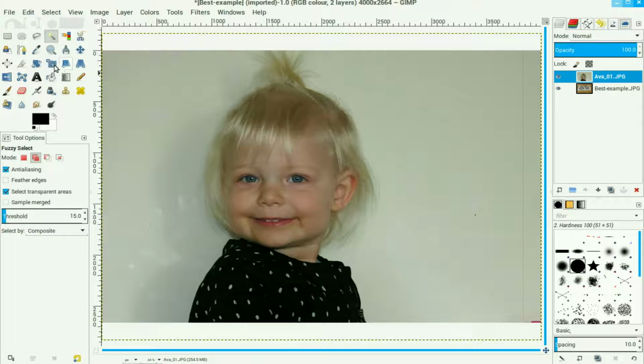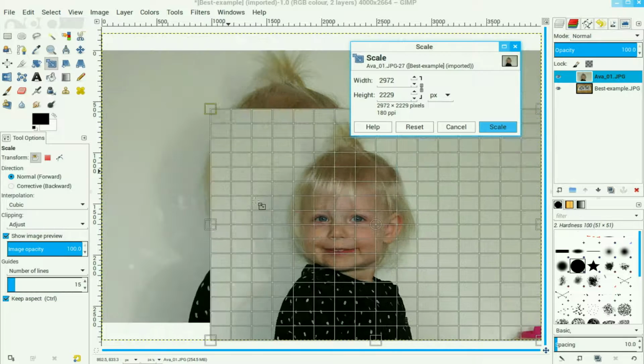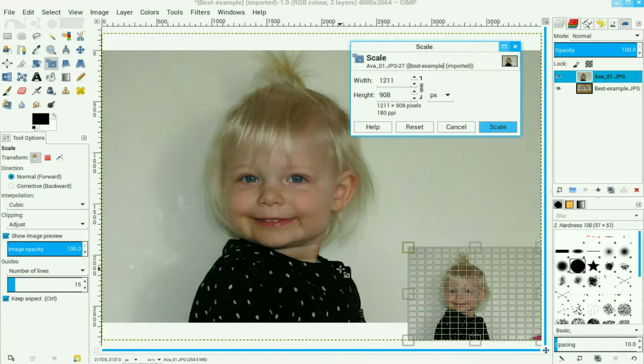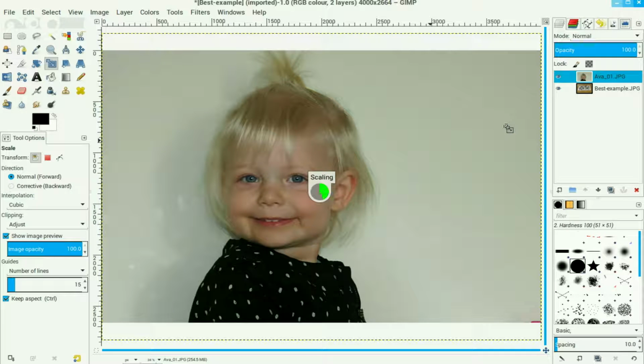Now I need to resize that image to fit that cutout on the page. So we're going to Resize. Go down here and click on this little button here and keep the aspect ratio. Otherwise you will distort your image. We click on there and just drag it down to a reasonable size there and click Scale.